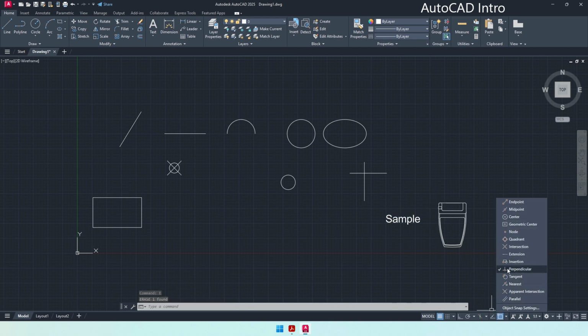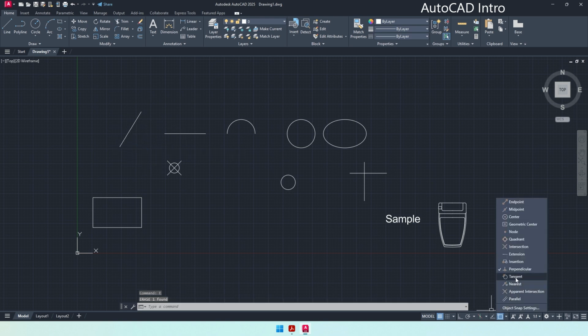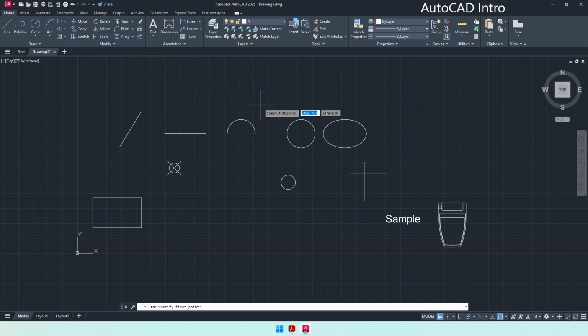Then we've got perpendicular. That allows you to make another object at a right angle against another one, 90 degrees, so perpendicular to it. Tangent, you can make lines or circles tangent to other circles. So we can make a line tangent to this one and to that one, from this one to that one, from this one to that one.